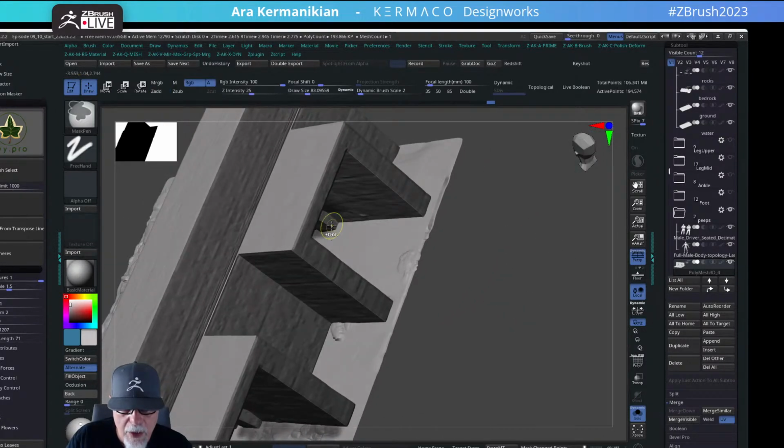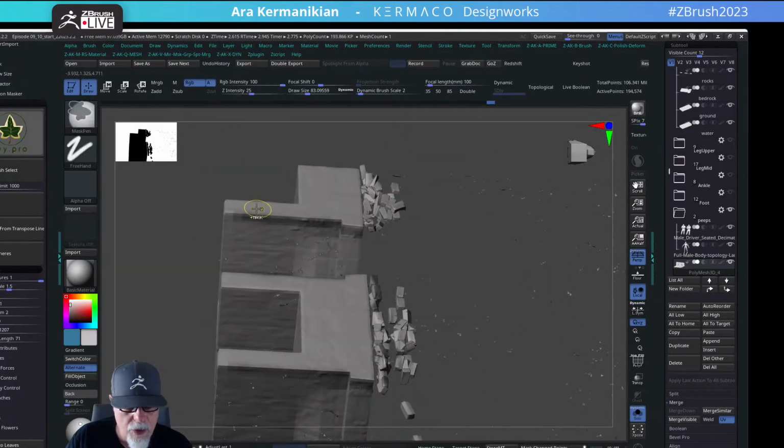Right, we got some there and we got some there, but I know that I did get some on these structures, which I do not want. So I'm going to make sure I unmask these corners of the structure.